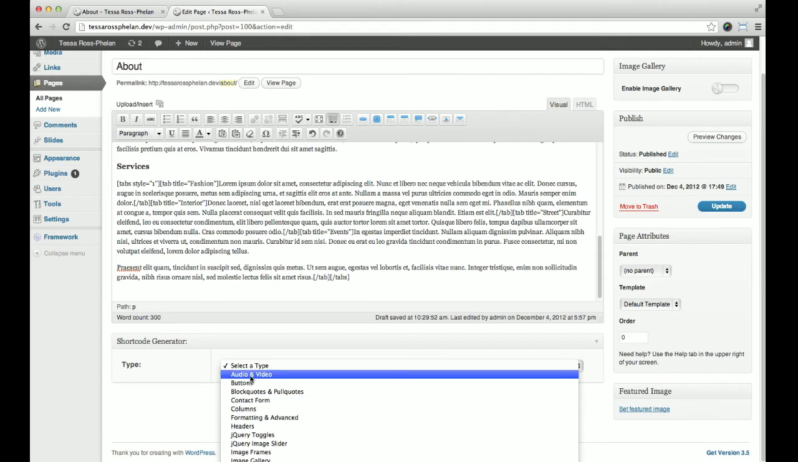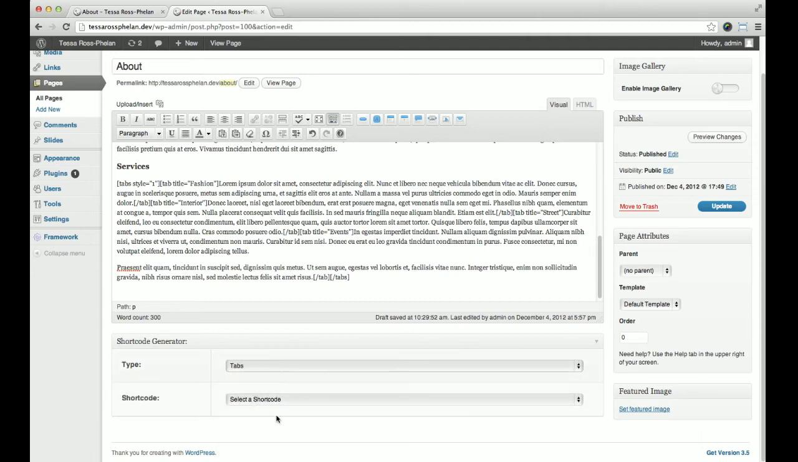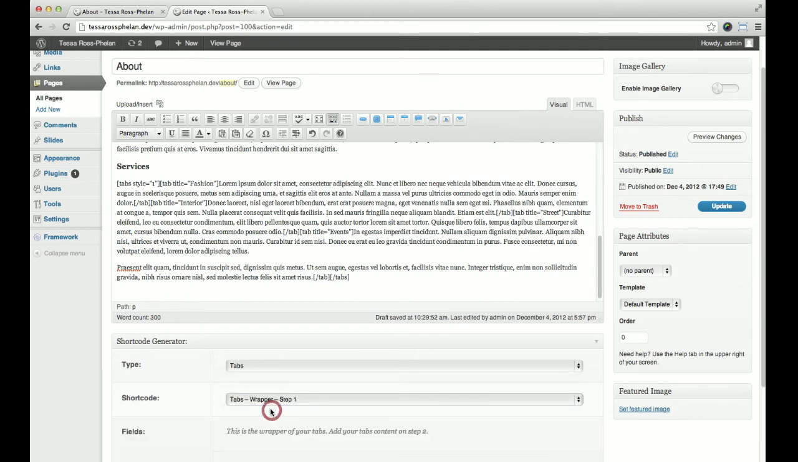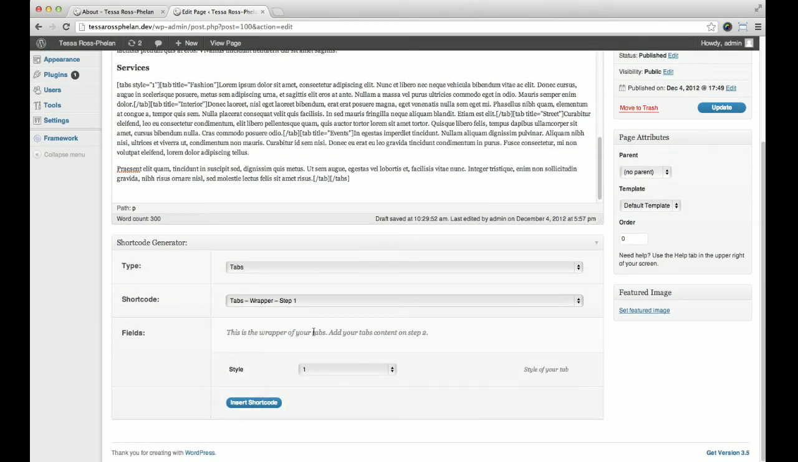It's basically a generator. So let's create a tabs. I'm going to select tabs. You can't see, but it's over there. And then we have the shortcode. We can choose tabs wrap, which is the step 1. And then here it says this is the wrapper of your tabs. Add your tabs content on step 2. Now that's a tab style 1.